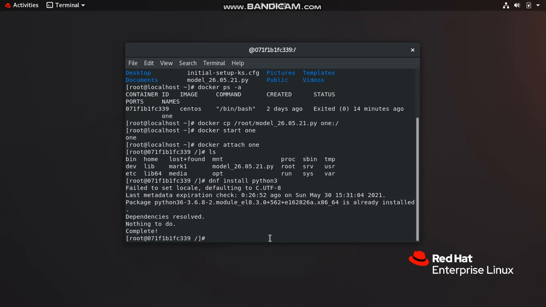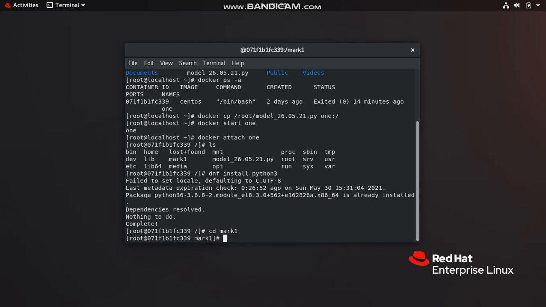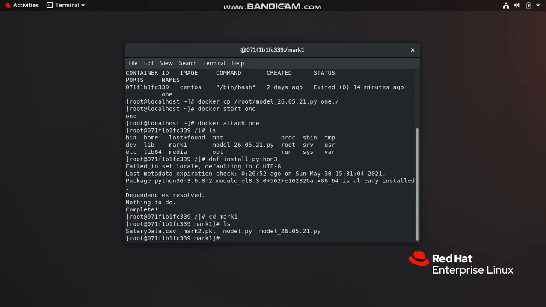So here we have Python. Now to make our program and everything more clean, I have made a folder already named mark1. So we'll go into mark1 using the cd command, and here we go into mark1. We can see it here, and ls. Here you can see the file, and also you can see the data set that is being used to train the file.